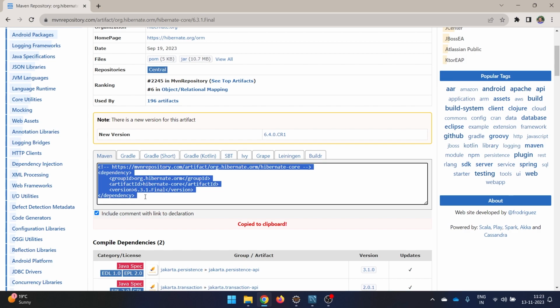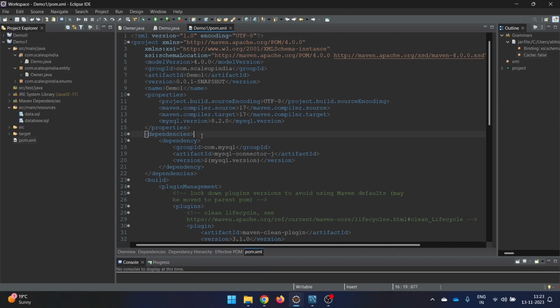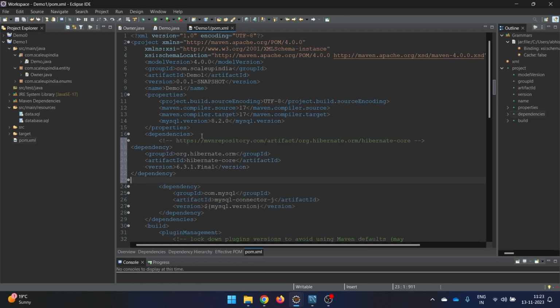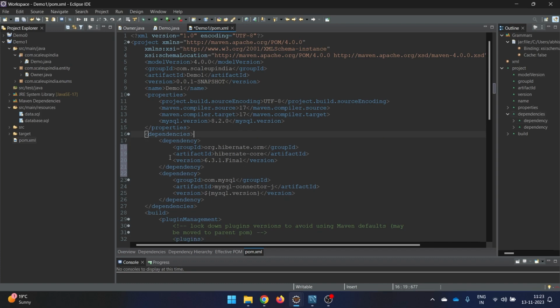Here, let me just say copy, or otherwise it is already copied, and we'll just go here and I'll paste it here, something like this, and then I'll say Control Shift F in order to format things. Now I don't need this comment, so let me remove this. And as I told you, in future I may need to go for multiple dependencies of Hibernate, then all of them should have a similar version.